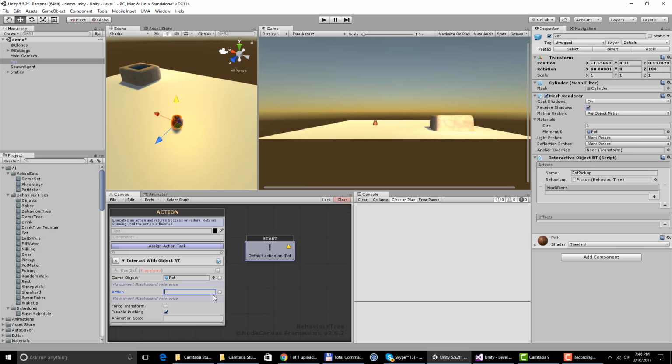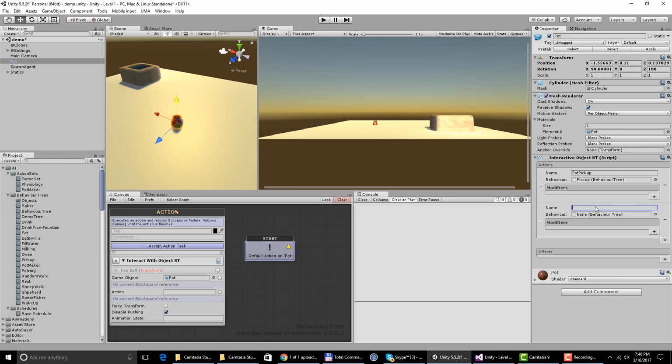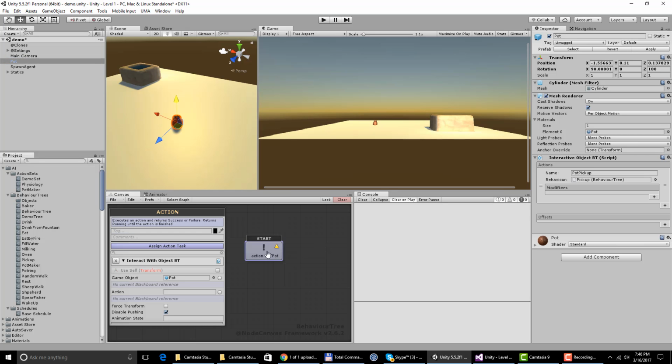If the object holds more actions, I can tell which specific action on the pot I want to execute. The pot only holds one action, so if there is only one action, it's considered to be the default action. But I could enter another action called another. If I would execute this other action, I would put another in here. So it tells you it does another action on pot, but it's okay. So I get rid of this, and I get rid of this as well.